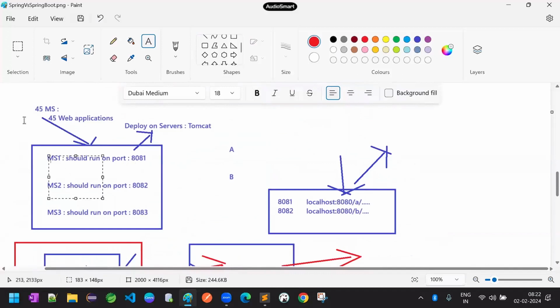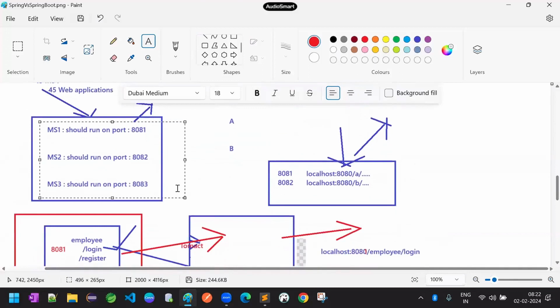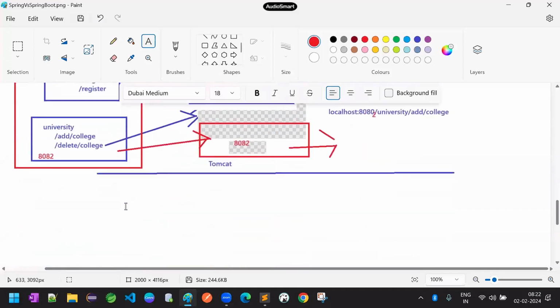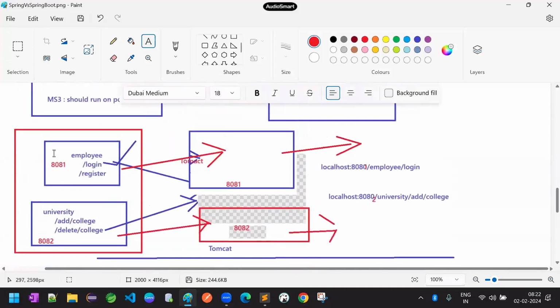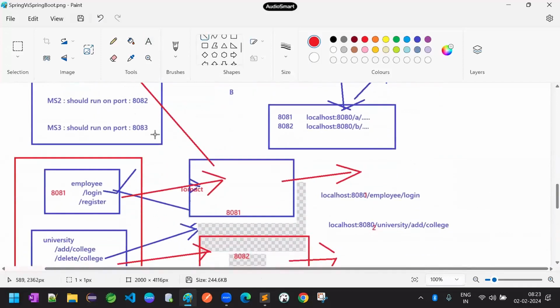So to achieve this behavior, now come back to 45 microservices, 45 web applications. When you want to bring up all the microservices, all the web applications, with different port numbers, what do you have to do on your computer, in simple terminology? You have to maintain how many servers? 45 Tomcat servers, and you have to maintain 45 port numbers. That's what you have to do. And then you will deploy your application 1 on 8081, application 2 on 8082, application 3 on 8083 Tomcat server.